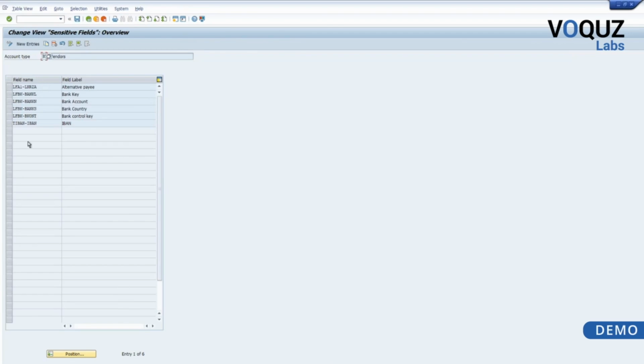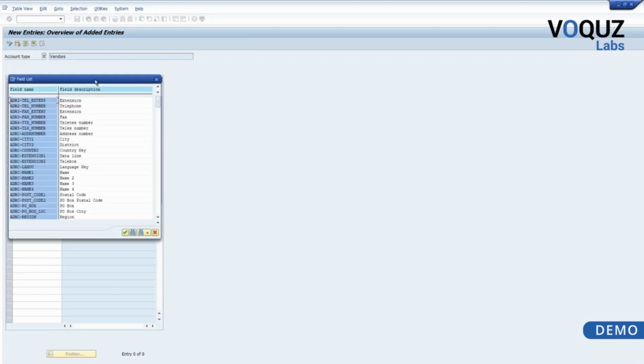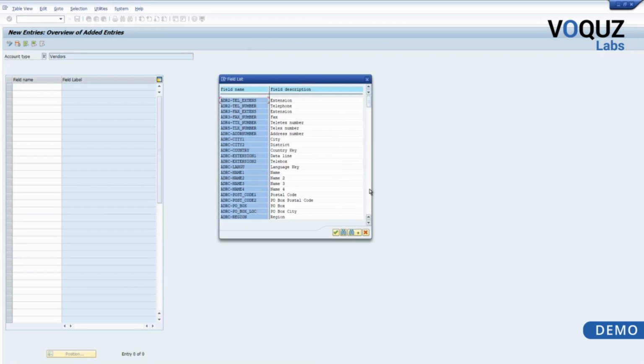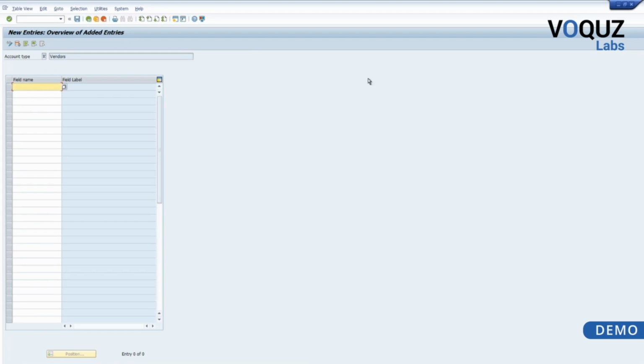In our system, we have set up a couple of fields which work as sensitive fields, but if needed, those can be easily added. Here we have a list of fields which are fields from the address data. Then we have fields from the LFA1, which is the general data of vendor accounts. Then we have LFB1 for the company code data, and LFBK, which are the bank details. When we have selected the fields, we just save and go back and we have the list.